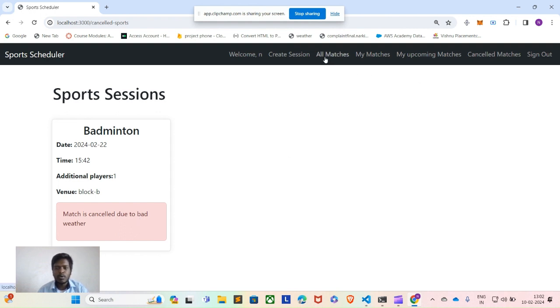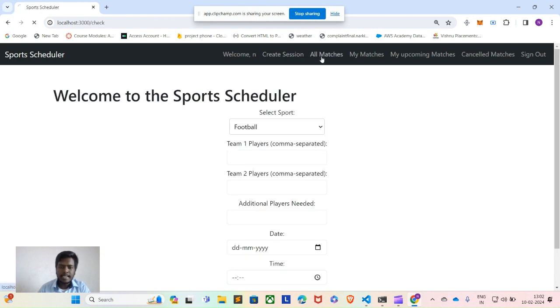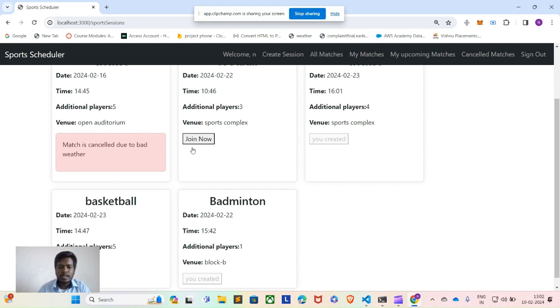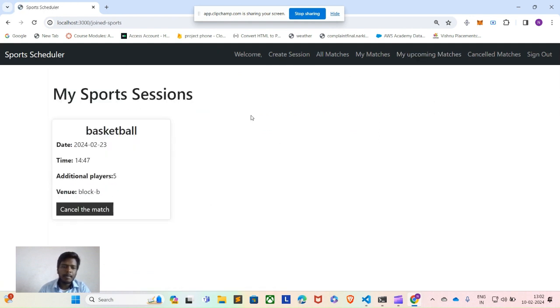And these are the functionalities for the user. The user can create a session, or join a session by clicking the join now method. Whenever the user joins, it directly shows in my upcoming matches. And we can also cancel the match. By canceling the match, it increases the additional players count.